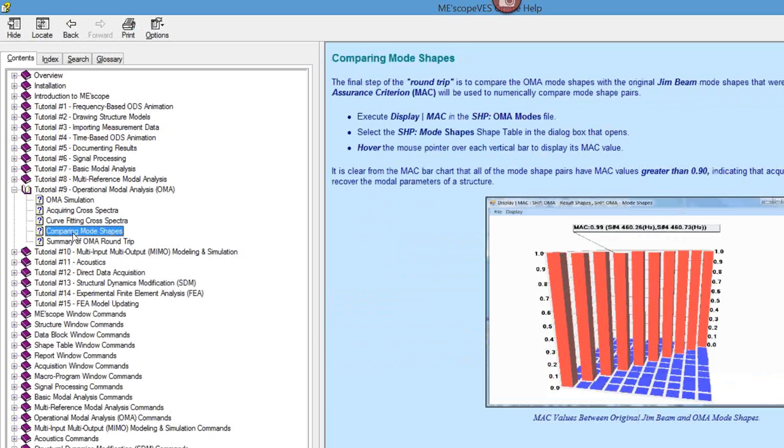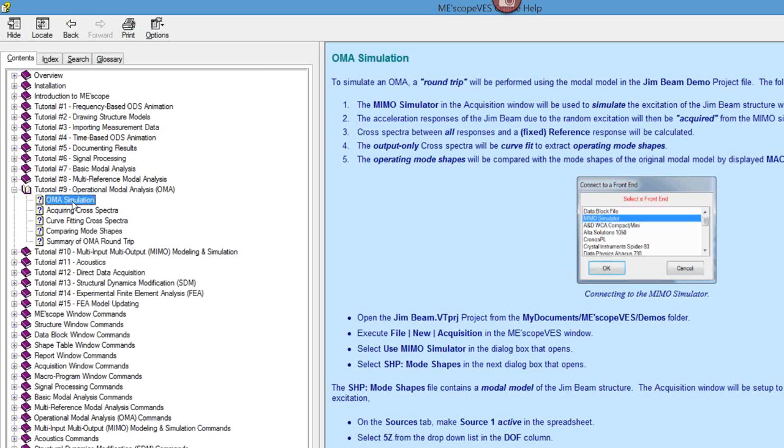This simulation is actually going to use a feature in our acquisition window called simulation, where I can take a set of mode shapes and from those synthesize some FRFs, excite them with this FRF model, which we call a MIMO model, multiple input, multiple output model, with some random excitation. From that, we're going to measure the cross spectra between a reference and a number of roving accelerometer locations, and then we're going to curve fit those cross spectra.